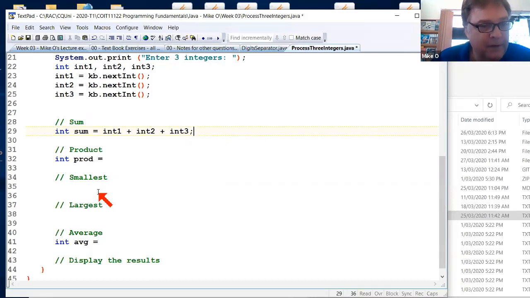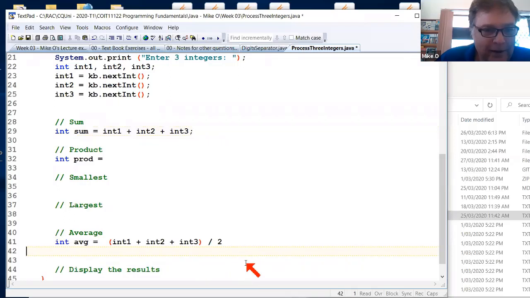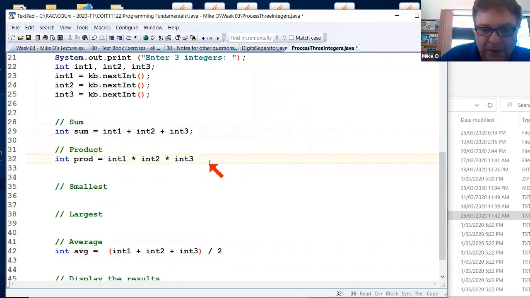Yep, cool. Oh, I think Klein did a bit of a typo there, so he typed that into the chat window. Yep, so int 1 times int 2 times int 3 for the product. That's right, for Byron. So just multiply them together.